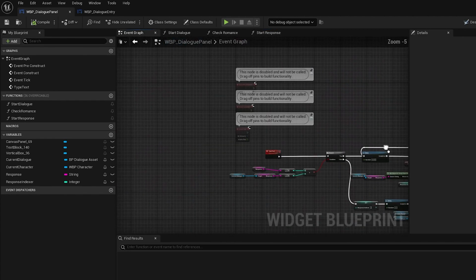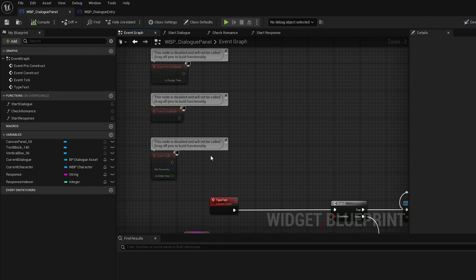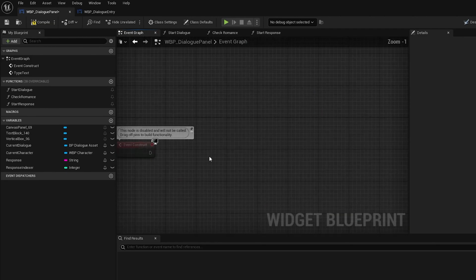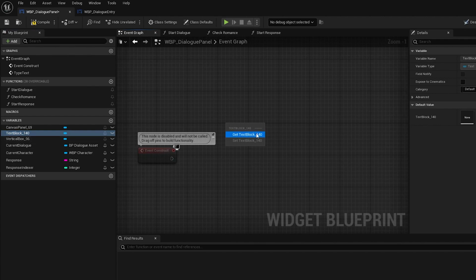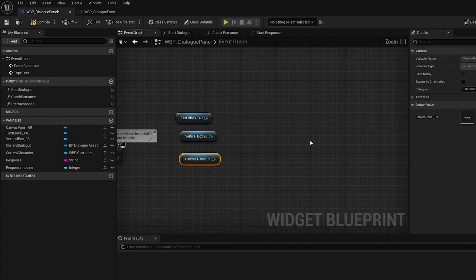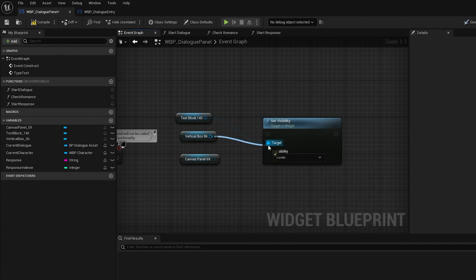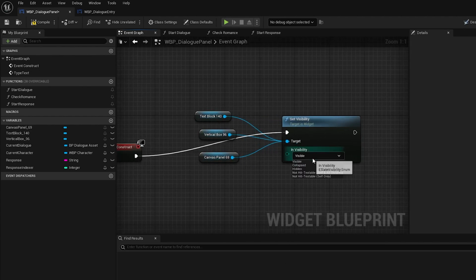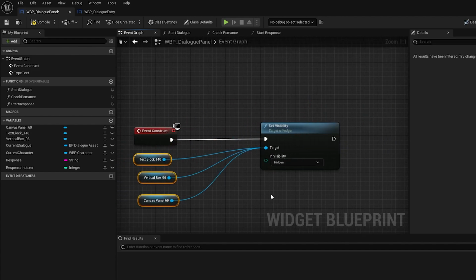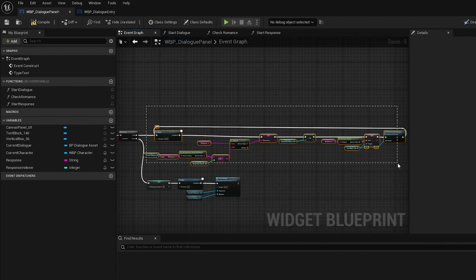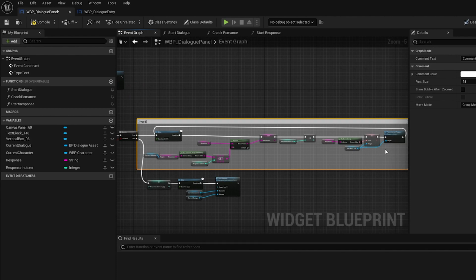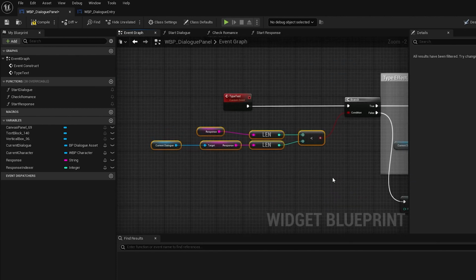Then in the event graph I'm going to delete some nodes that we're not using, and after that I'm going to add on the construct our initial visibility for our UI, and I just want to hide everything essentially because the appropriate things will be displayed whenever we select the character. After that I also want to add some comments so that when we come back we can actually read what we did.